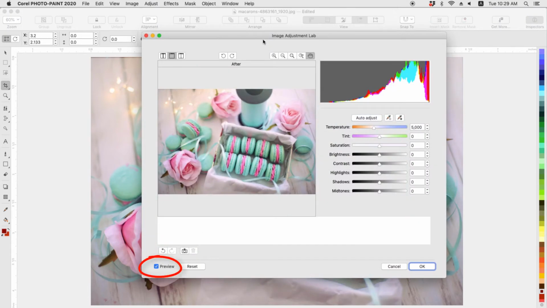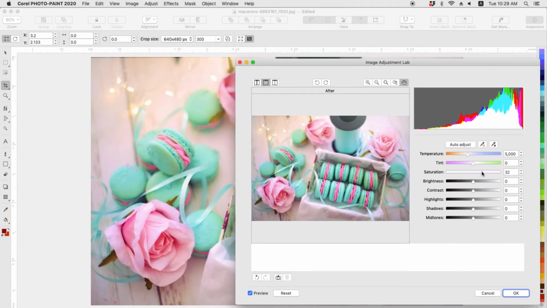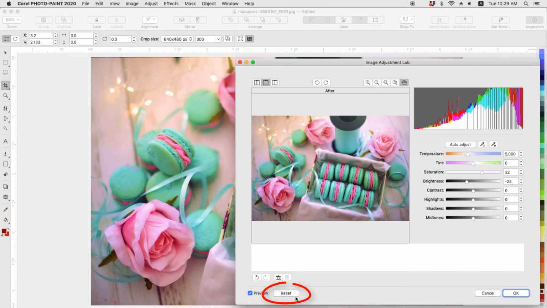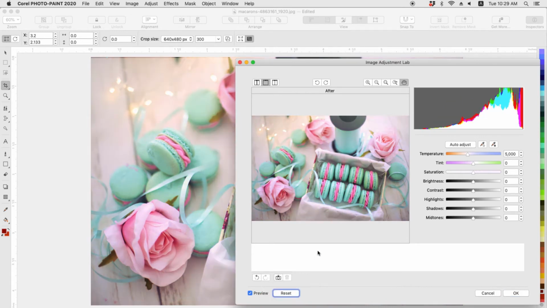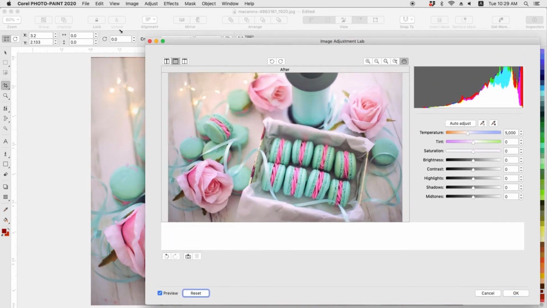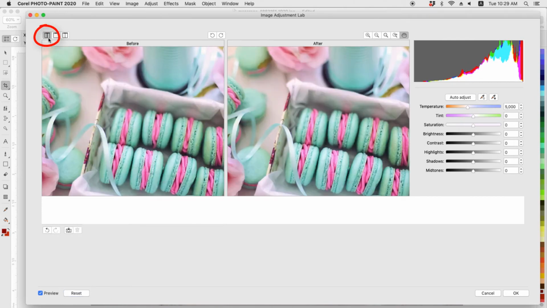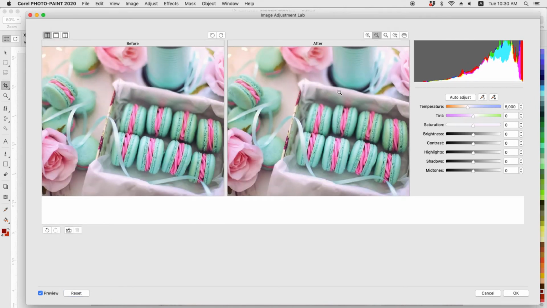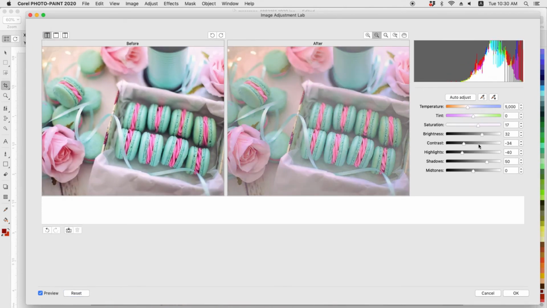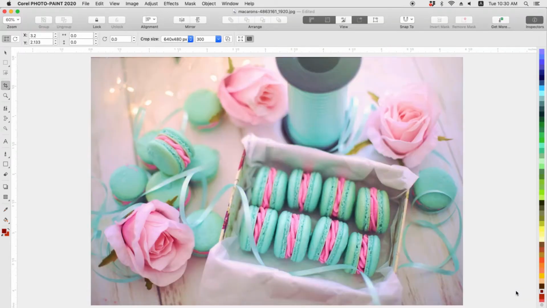Preview is checked, so I can see changes in real time. Or I can click Reset to get back to the original photo, enlarge the Adjustment Lab window, and display the before and after preview. Now I can play with the various settings, or try Auto Adjust to get a new version based on my current settings. I'll click OK to finish.